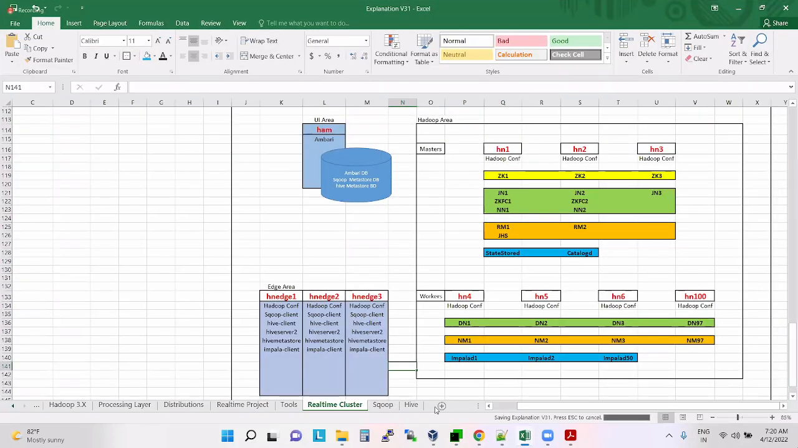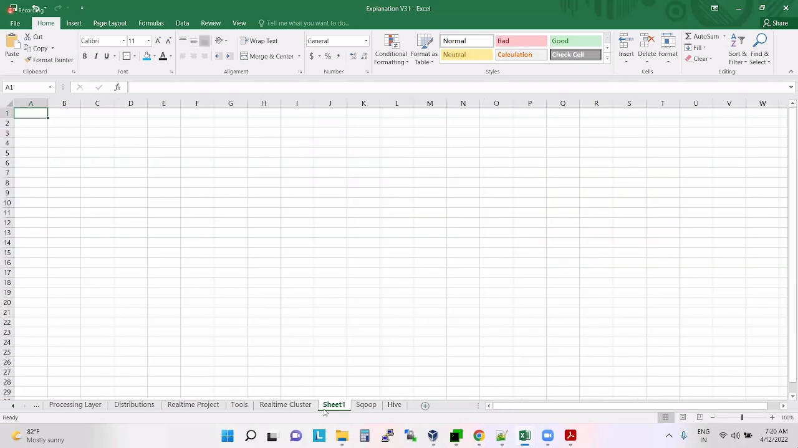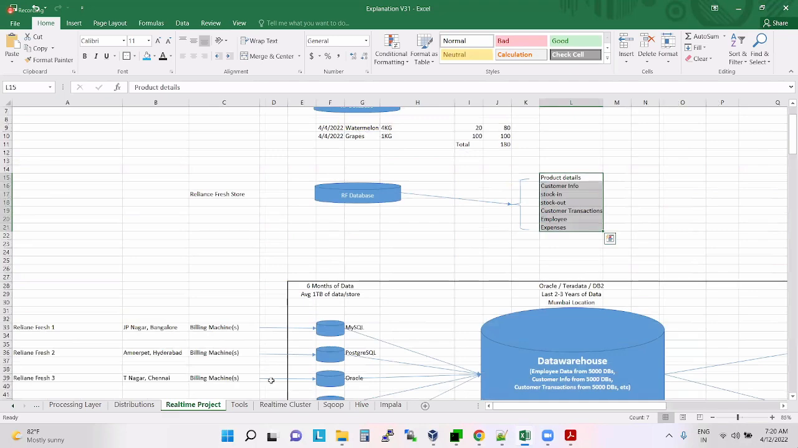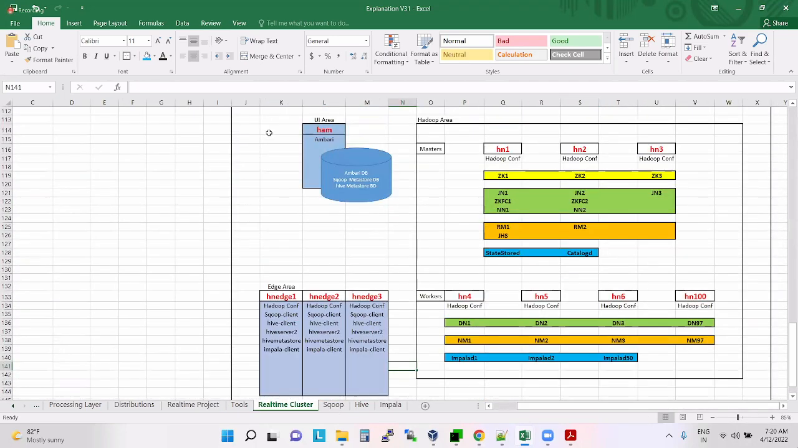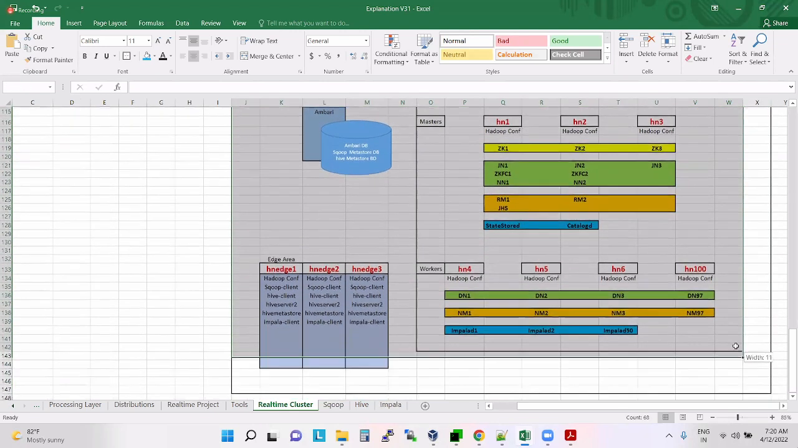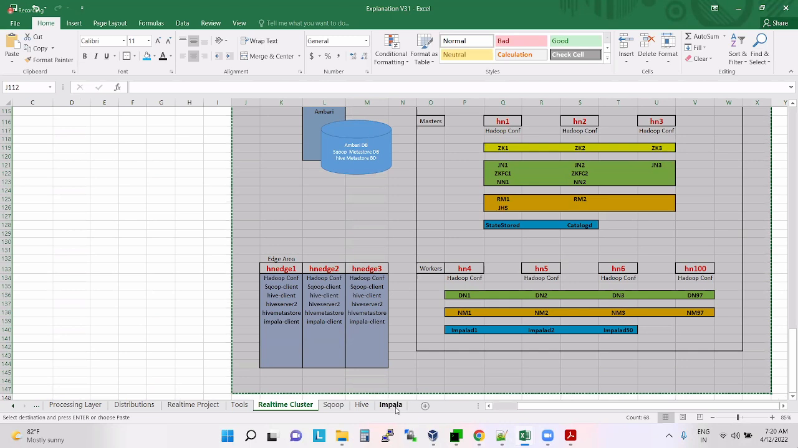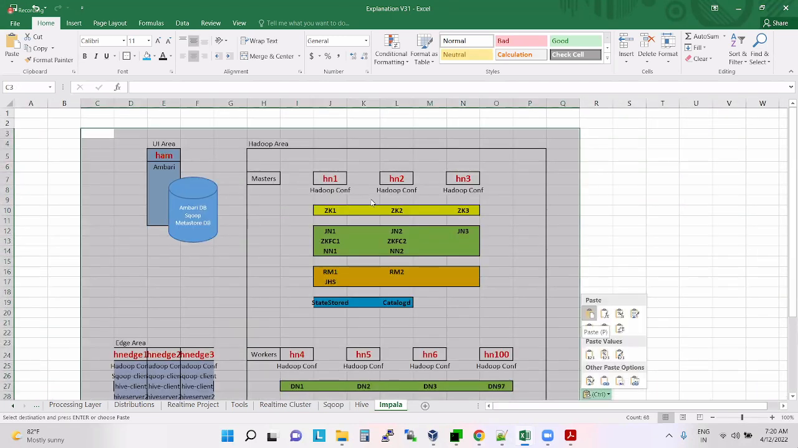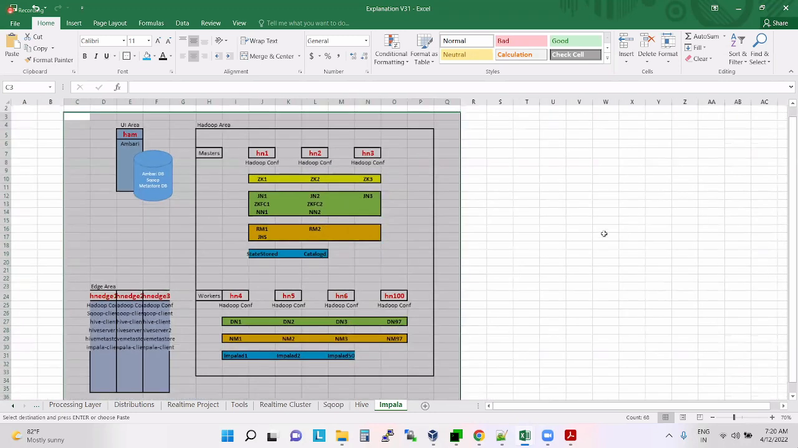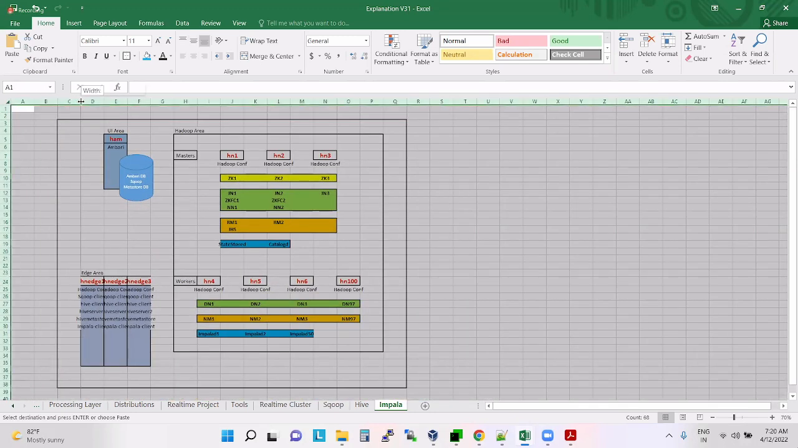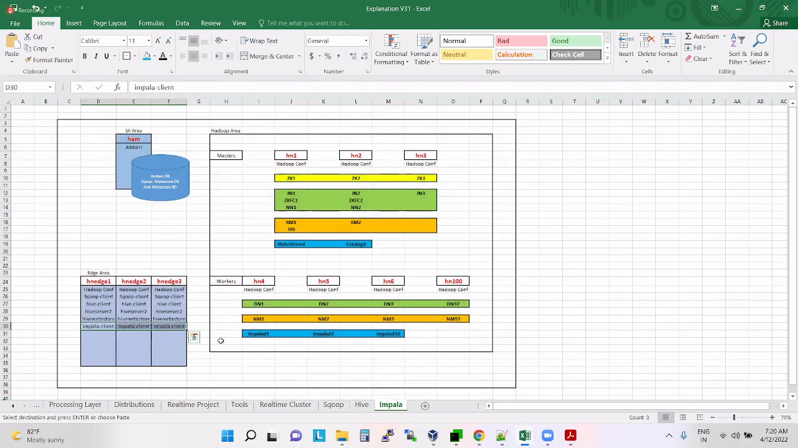Now, what do we have? Let's go to Impala. You understood where Impala will be installed. Impala will be installed on Hadoop nodes. This is the place where Impala will be installed. Impala clients will be installed here, Impala daemons will be here, and master services will be here.